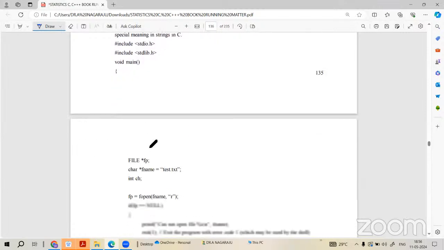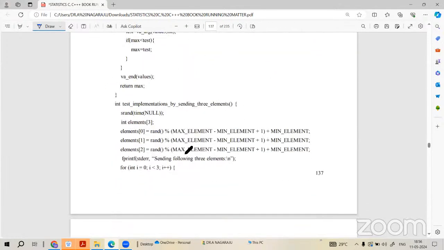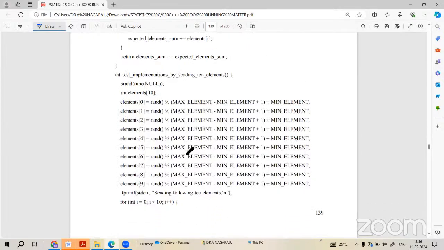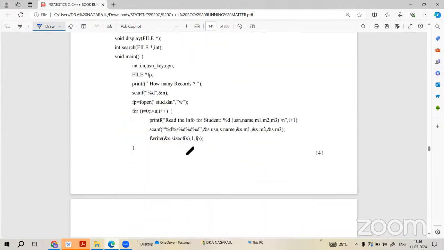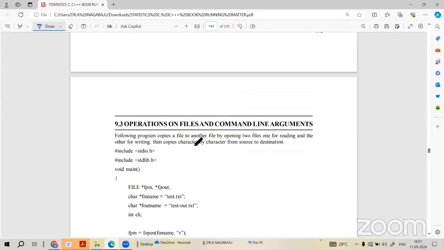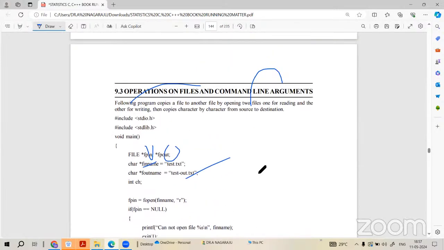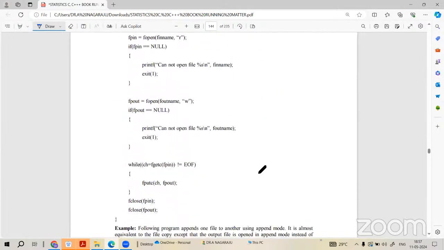Next is example one, also the same progress of the file. These all are examples written in the program by using functions. Operations on the functions we can also do, command line arguments also. At that time, what input you give and what output you get, we can do comparisons together. That is called operations on files and command line arguments also.